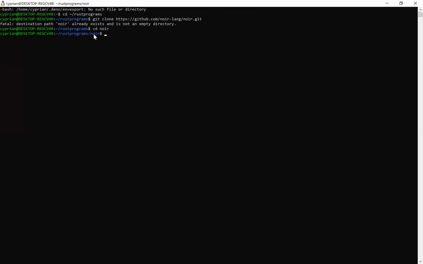So you can see I'm now inside Rust programs. Then inside that, I've entered inside Noir. So I'm now inside there. While there, you want to build the project. So first of all, we do cargo build release. That is what we first do. While inside there, let's just do cargo build release.